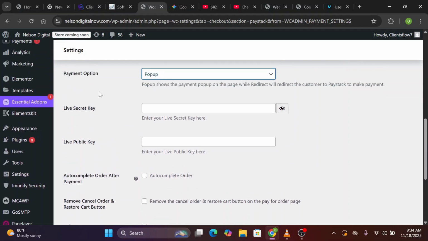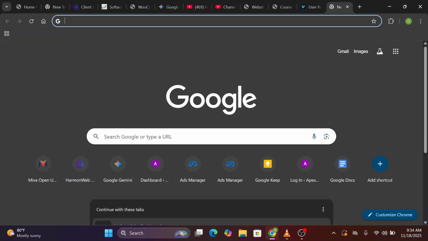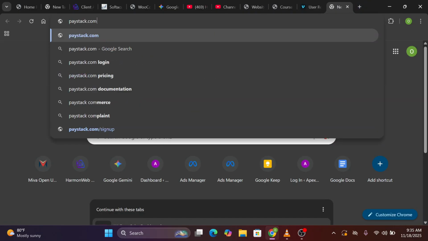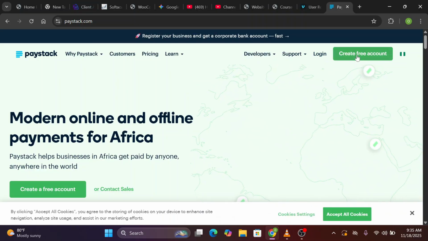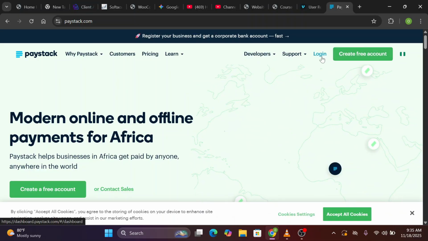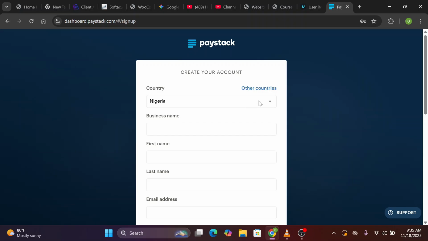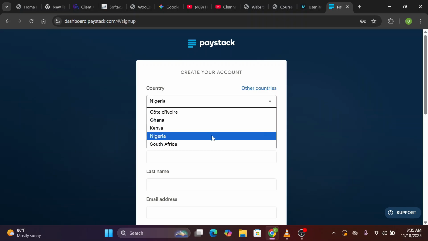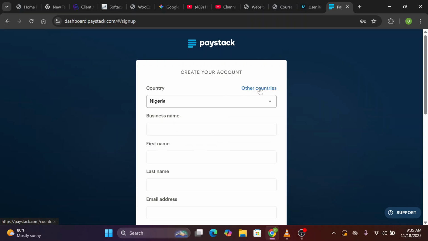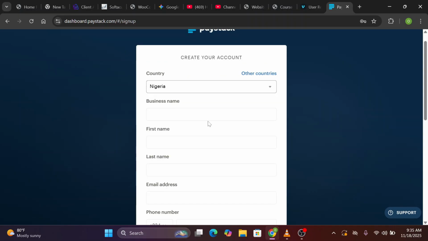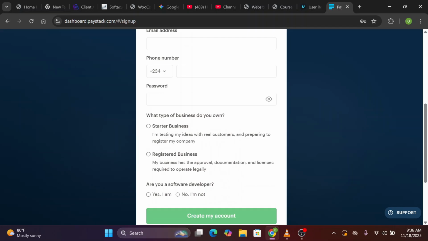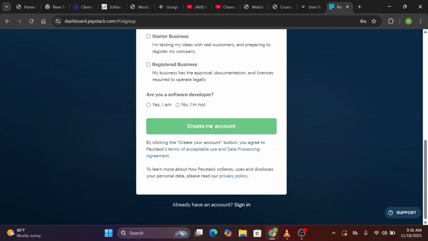Now, if you are yet to create a Paystack account, this is what you can do. You simply go over to paystack.com. Then you can create a free account right here or click on login. If you don't have a Paystack account yet, just click on create free account. Then it will ask you to select your country. If you're in Ghana, select Ghana here. If you're in Nigeria, select Nigeria. For other countries, click on other countries. Type in your business name, first name, last name, email address and password. Once done, you click on create an account.